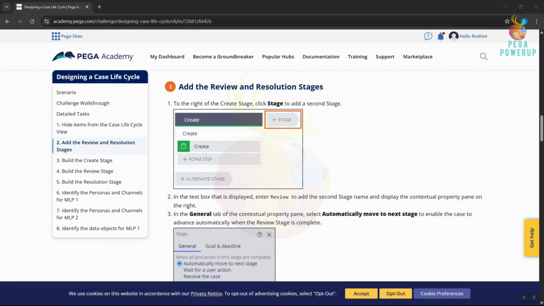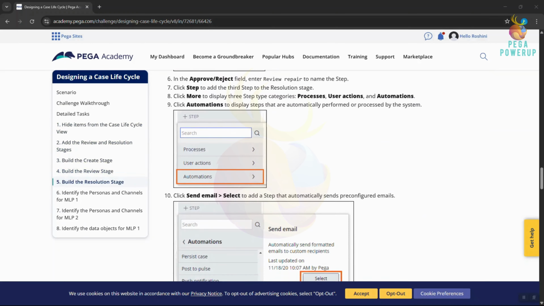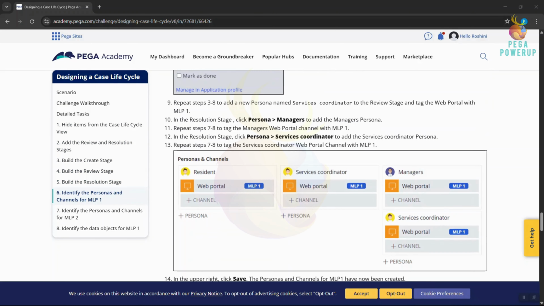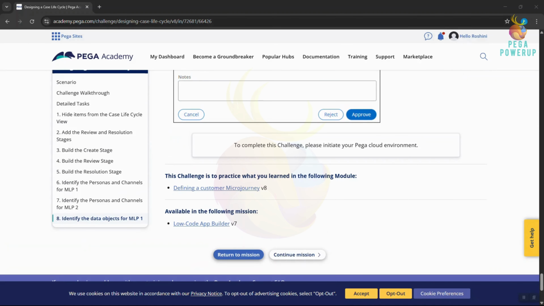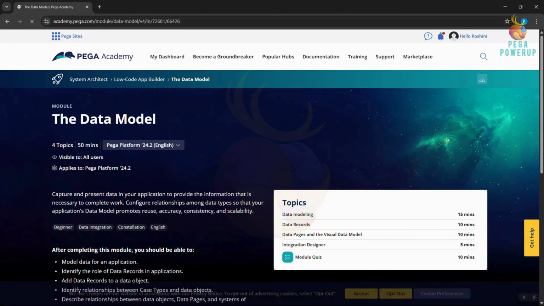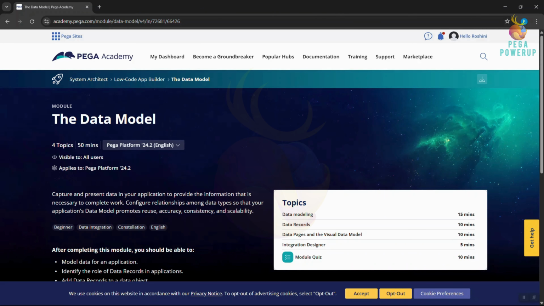You have this detailed explanation over here. Whatever we have just done, you can follow one by one, or you can view the video and complete it. You complete the exercise. That is the challenge of this particular mission. And we do have the data modeling. So we will resume from the data model tomorrow.